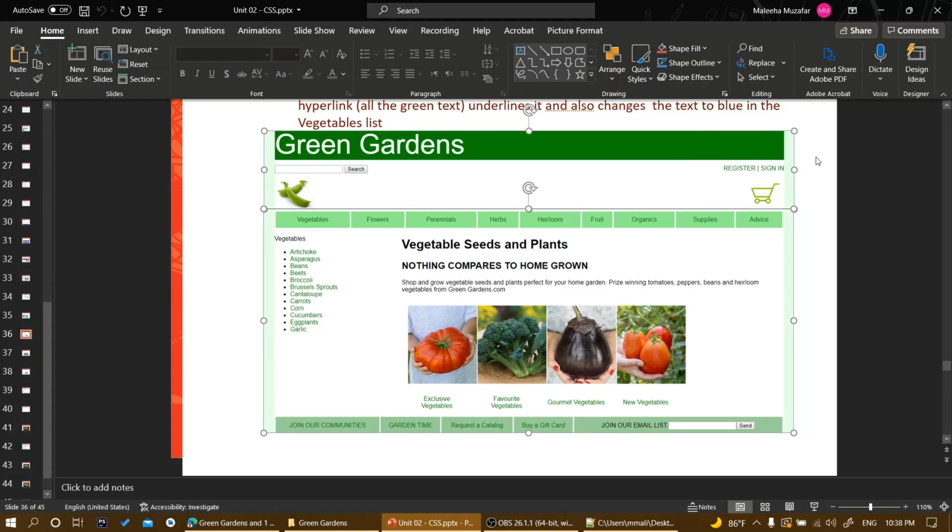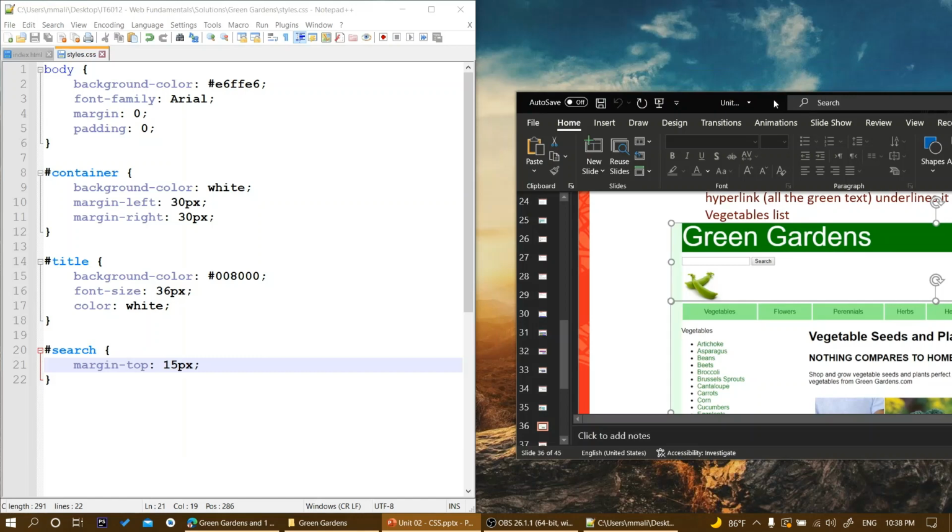Now let's kind of try to code this part, register or sign in.